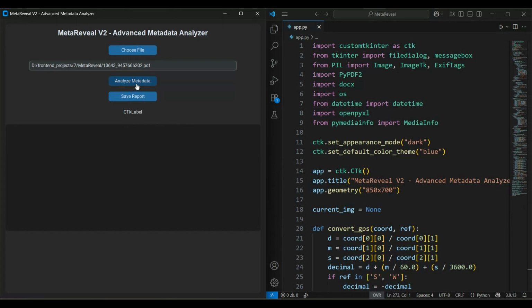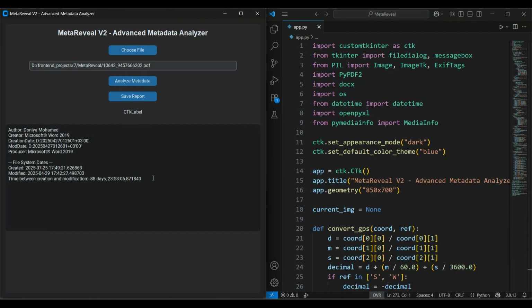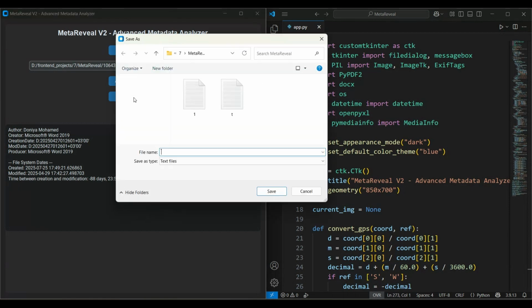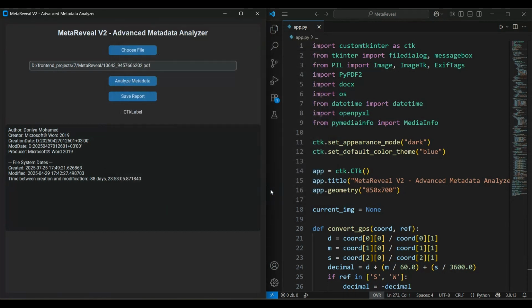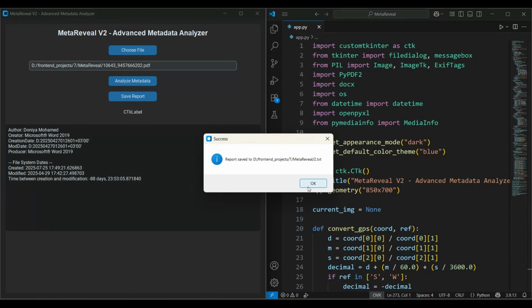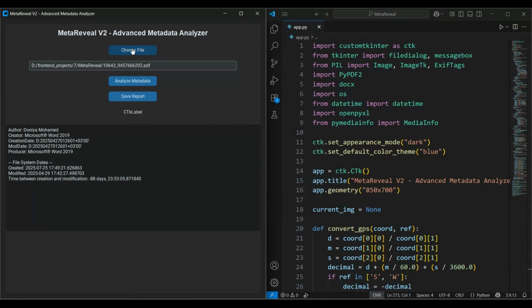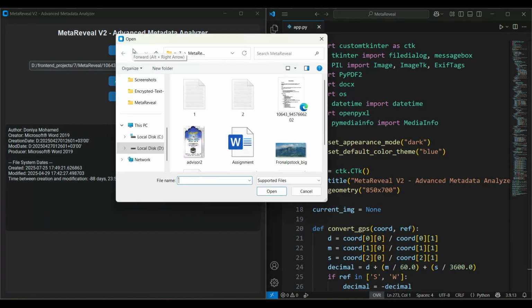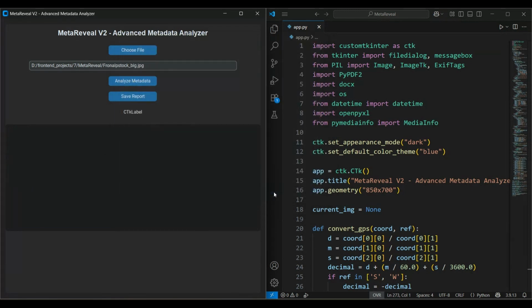Now, I'm trying a Word document. The process is just as quick and simple. Next up, a plain text file. Again, with one click, all the metadata is displayed clearly. Finally, an image file. The program extracts all available data and shows it in a neat format.